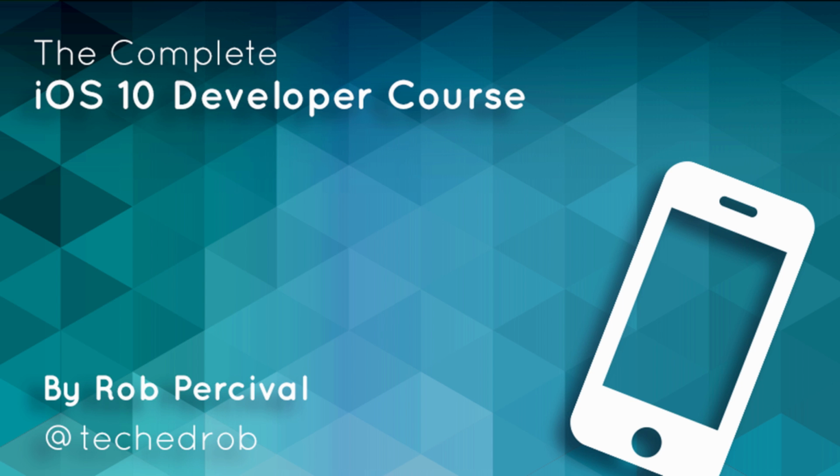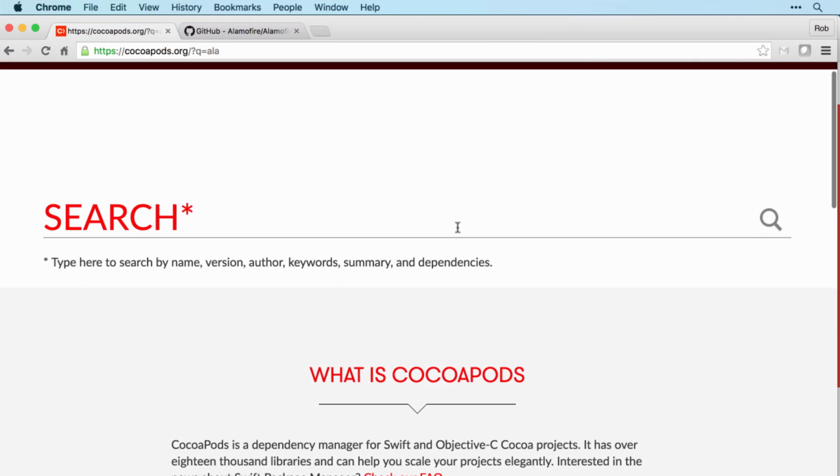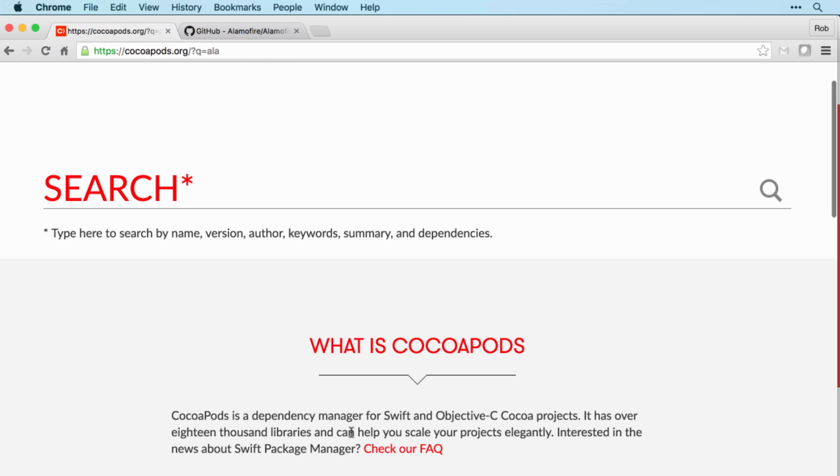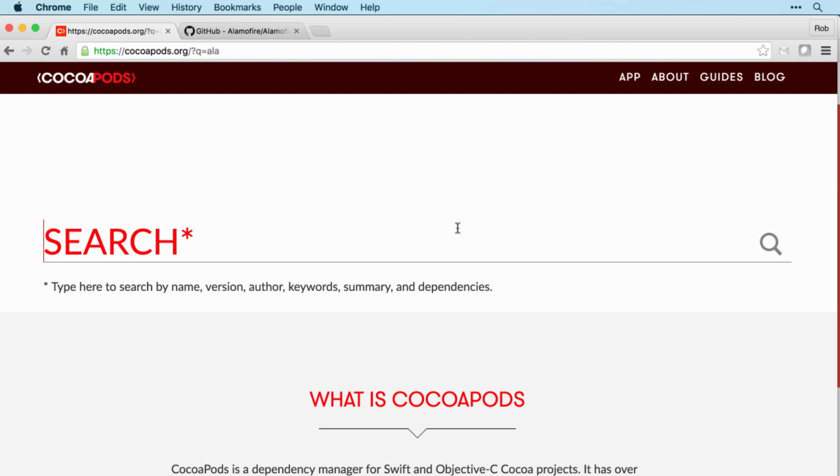In this video, I'm going to show you how to install and set up CocoaPods. CocoaPods is what's known as a dependency manager. And essentially, it allows you to very easily install frameworks and libraries into your projects.